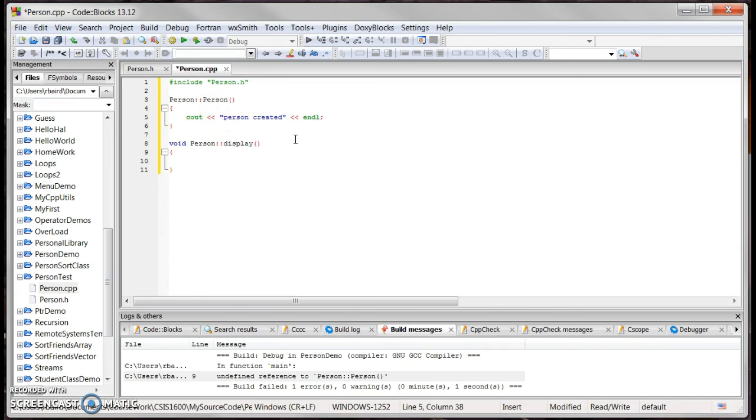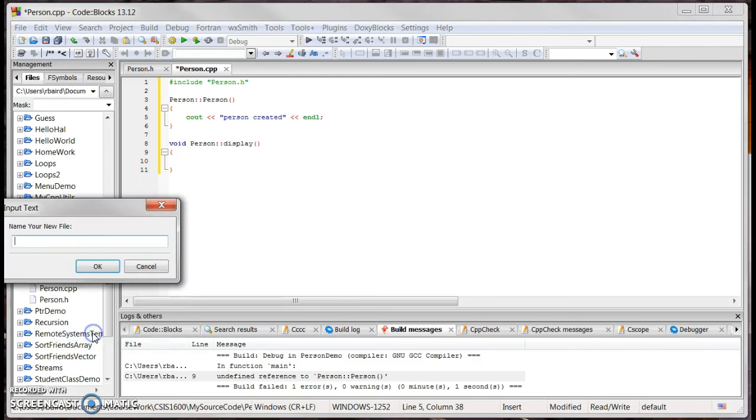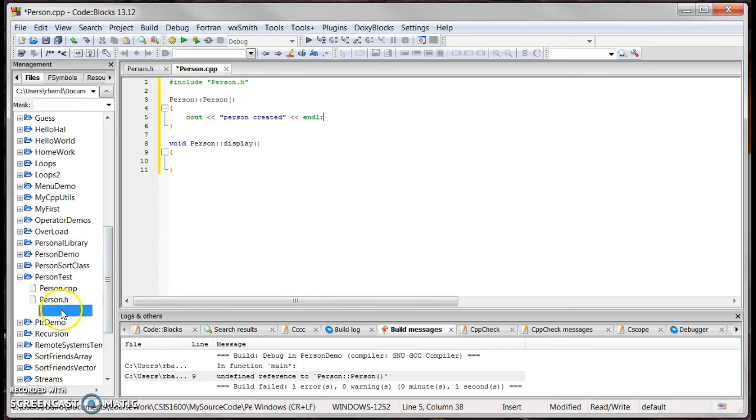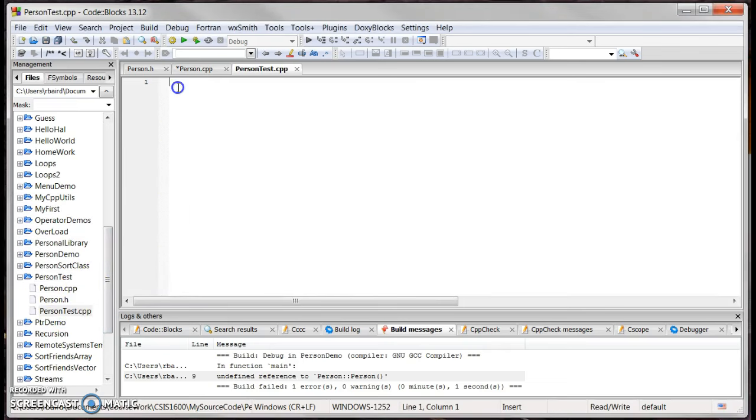Now what I've got to do is create the person test file with the main function in it. So I'll go back down here to person test, new file. This one will actually be person test.cpp. And we'll load this up. And this one will have our main method in it. So int main, just like this.